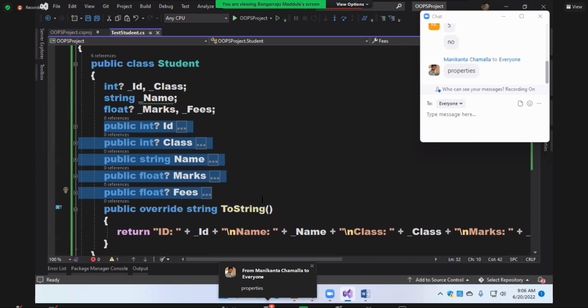We want to initialize them in any combination: only ID, ID and name, ID and class, any combination. Or passing only an int value or only a bool value, nothing else. Like this also. I want to initialize them in a mix and match combination.